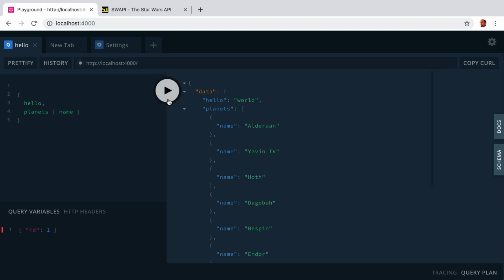Running this query means that it goes against the SWAPI API. And as you can see, we have the ability to go against an external endpoint, grab that data and just display it through our GraphQL API. Isn't that wonderful? That was the end of this video.